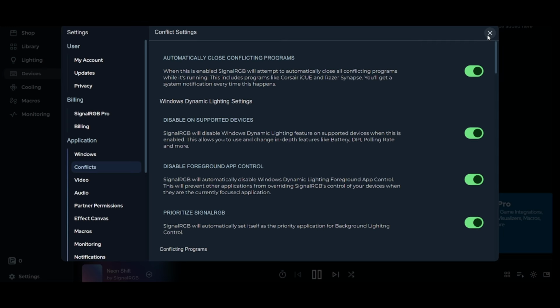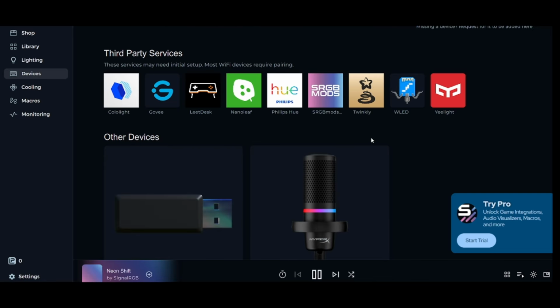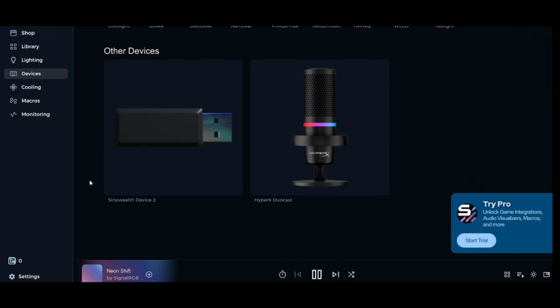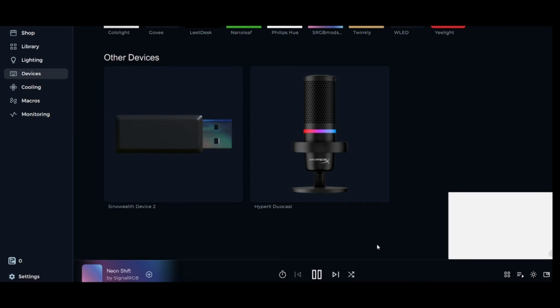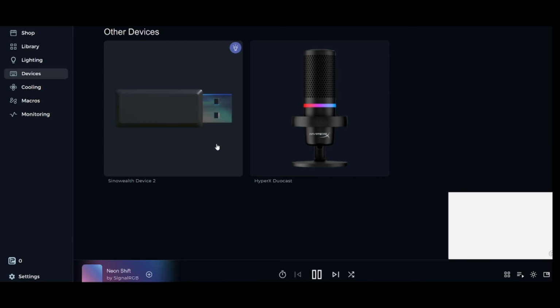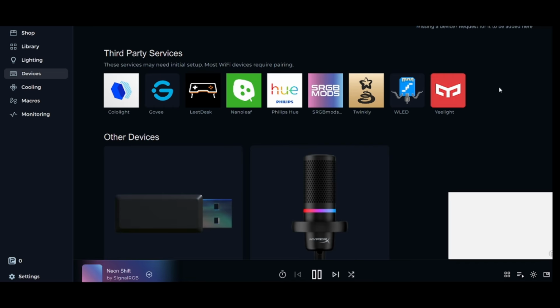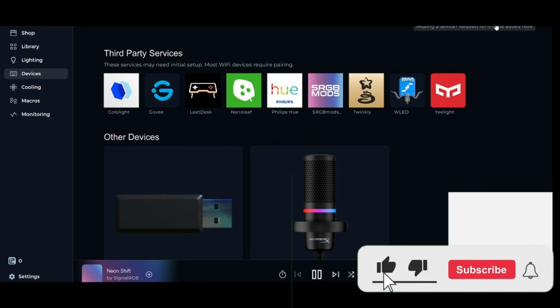You can also go ahead and make sure your device is compatible with Signal RGB. So most devices are available for Signal RGB, but you can just go ahead and double check if it is available. And if the device is missing over here, it's either not properly connected to your PC, or it's not available. And if that's the case, you can request for it to be added as well if you'd like.